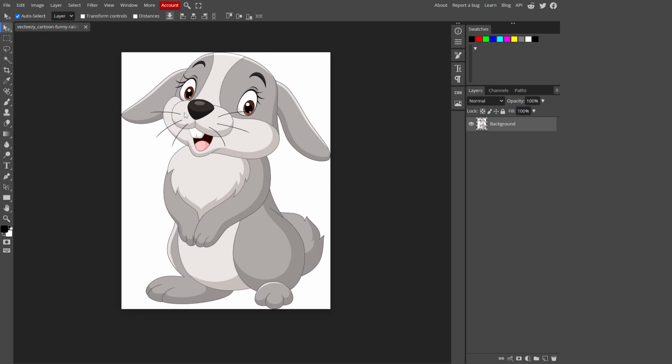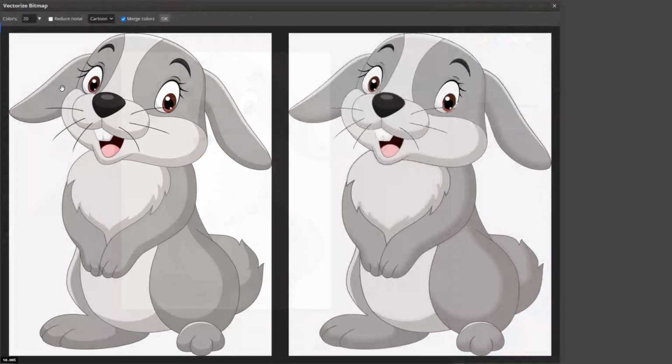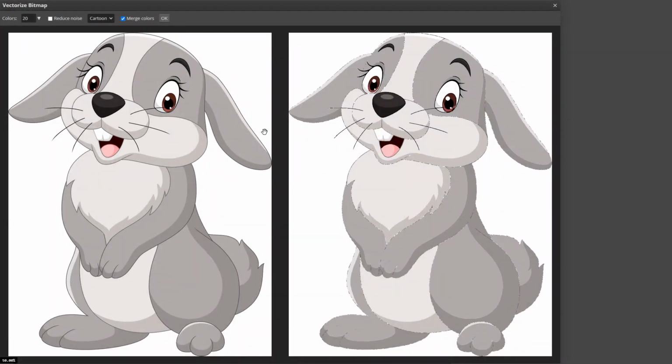Now to create a vector of this, you need to go to the image and here select the vectorize bitmap. Once you click on it, you will have this image. You can increase or decrease the number of colors from here. You can also reduce the noise that you can see here. If I click on it, this will reduce the noise in the image. Here, if it's a cartoon, you can select the cartoon for the vectorized image, or you can select the photo if it's a photo. Make sure you merge the colors and now click on OK.